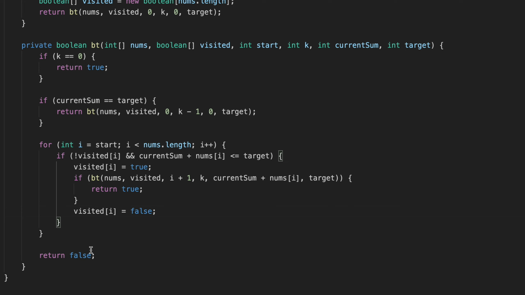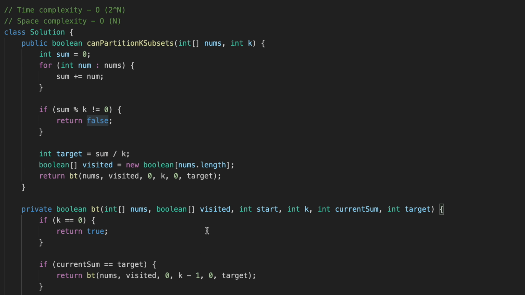And after exiting this loop, if we haven't found subsets that are equal to k, the k subsets, sum of which equal to our target, then in that case, we are returning false.